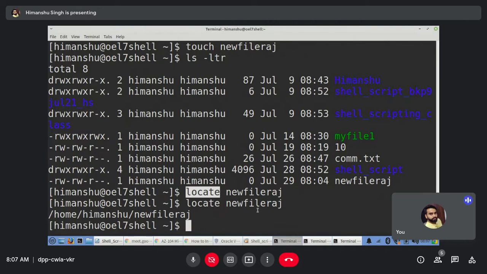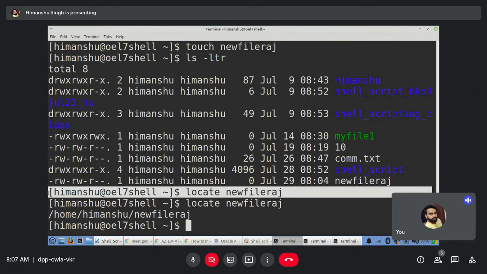If it is not updated, it will not give you the real time files. Same as I showed you, it was not updated. So when I was trying to find the new file Raj, it was not able to find it. It did not give me any result here.